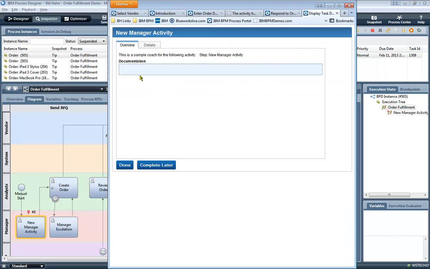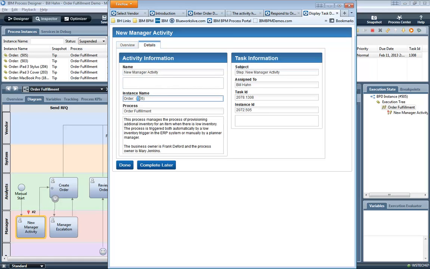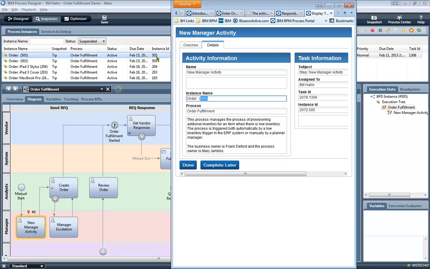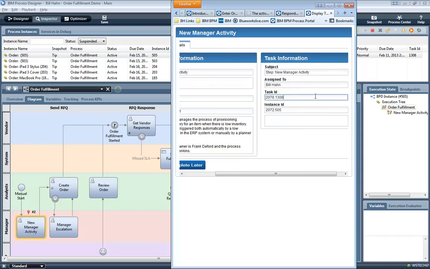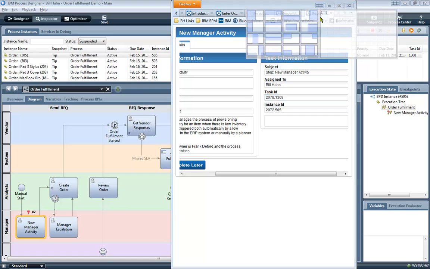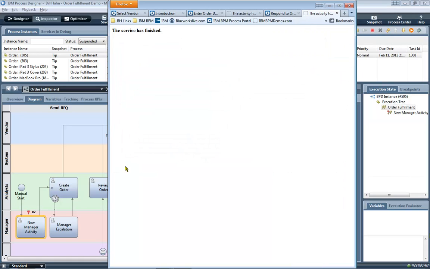Well, it turns out that we are provided a default user interface for activities that aren't yet implemented. If we look at the details of that, we can see the instance ID. So we can see in the list in the top left the unique instance ID of this process instance. This order is 505, so that makes sense. And the task ID we also have for each activity in the process as it's executed, a unique task ID. That shows up here as well. So far I think we're tracking along.